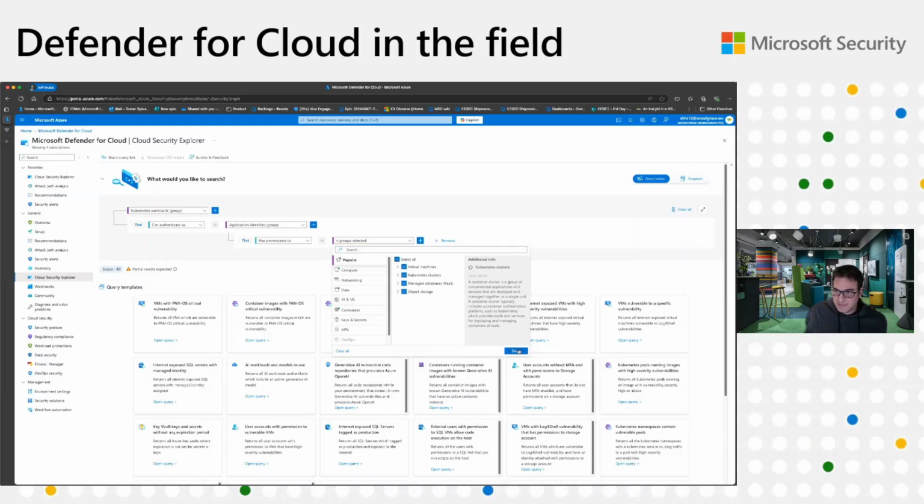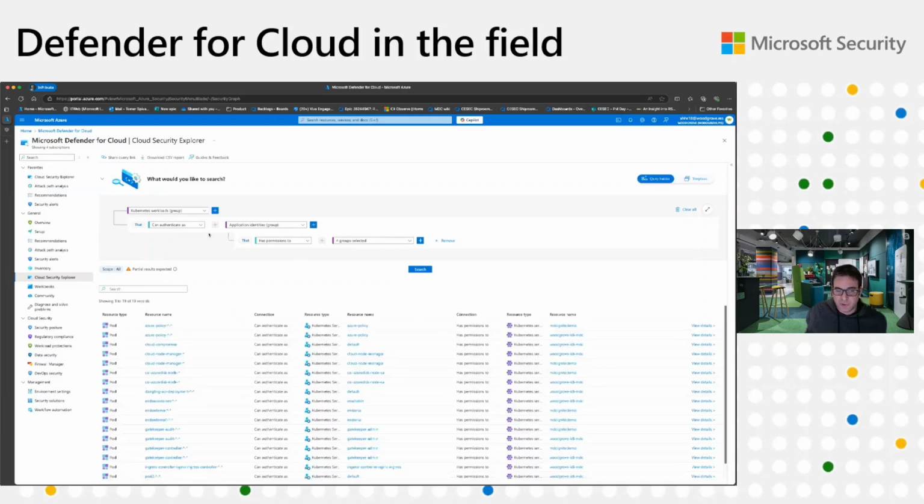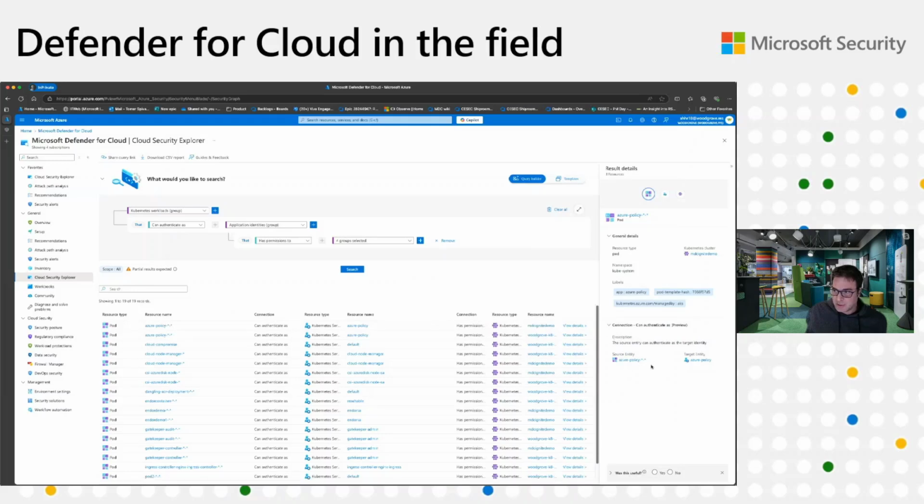So in this case, I'm selecting everything. And once this query returns, I'll be able to see for each one of the workloads the type of permissions it has within Kubernetes or outside Kubernetes. And I basically have full visibility to that.